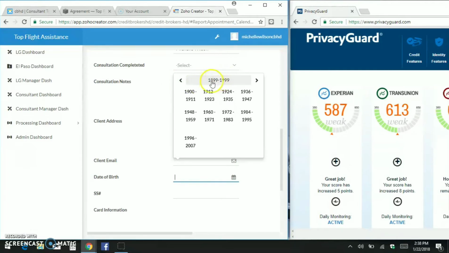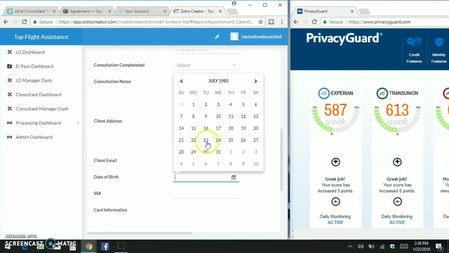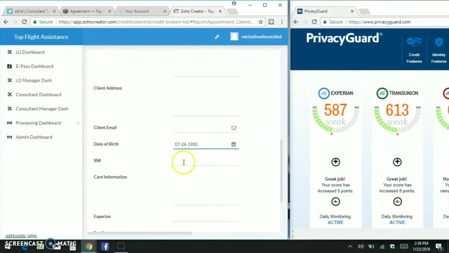Sometimes you have to click back and forth to populate these dates. Now let's click 1984 to 1995 to populate 1985. Let's click that. The date of birth was in July, and the date is 26. So as you can see here, it populated 7/26/1985. Now with the social, when it comes to the privacy guard screen, again, you'll see it on the side here.